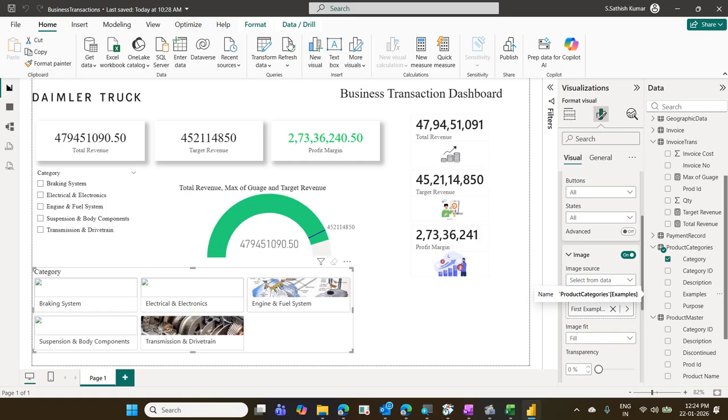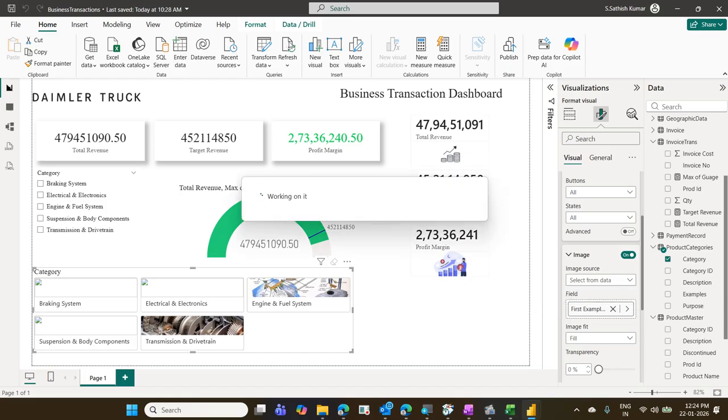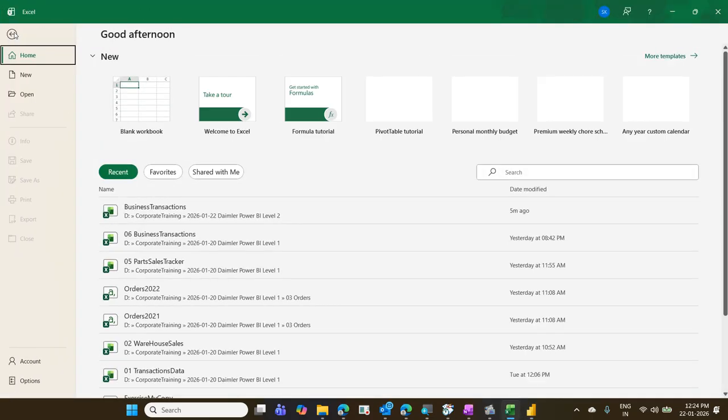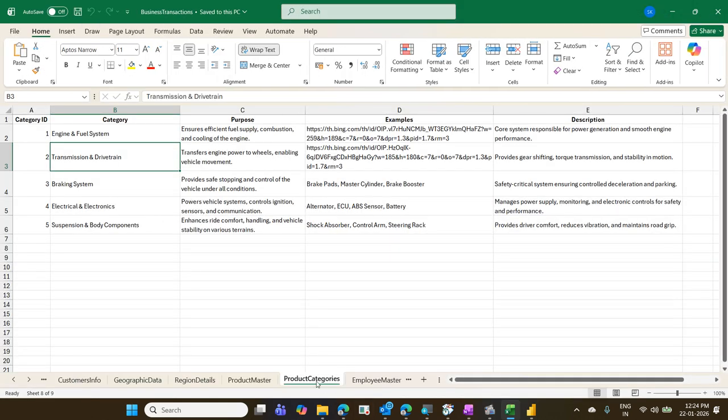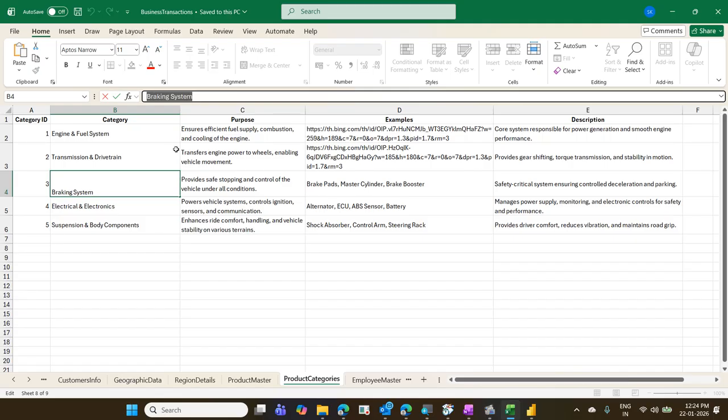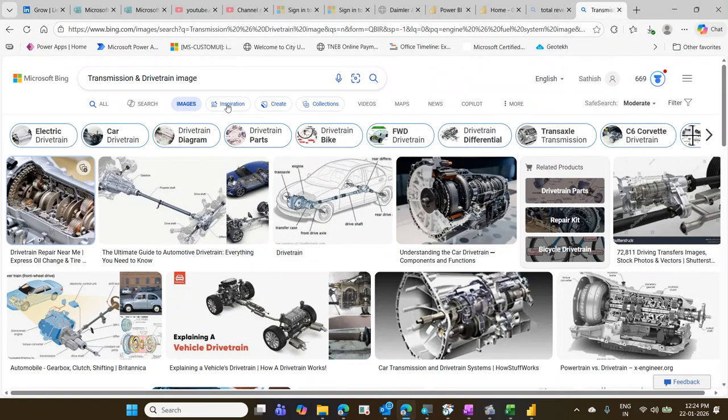For the braking system, let me add a picture. First, I will download the picture. I will go to Google. Braking system image. Maybe some image. Right click, copy image link. As I told you, you can get it from online or from your website also. Come to Excel and paste it here, in that example column.